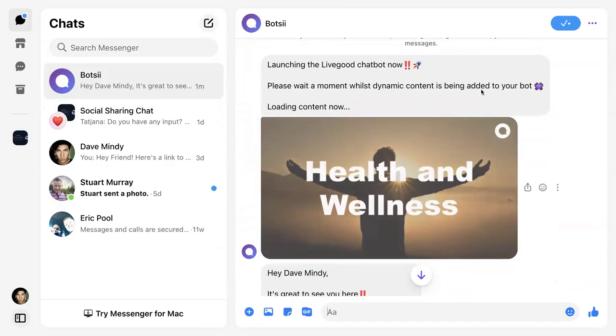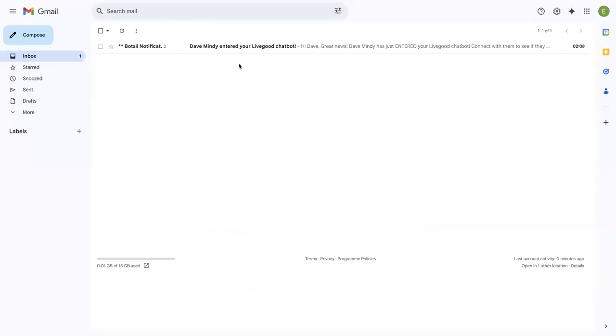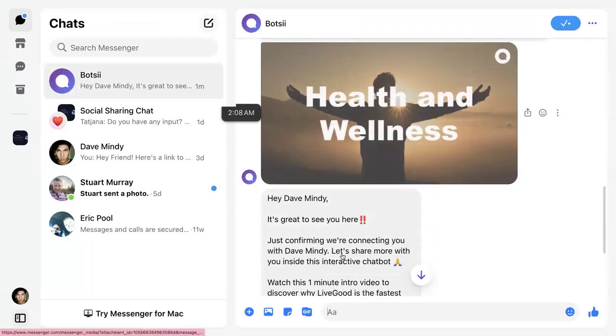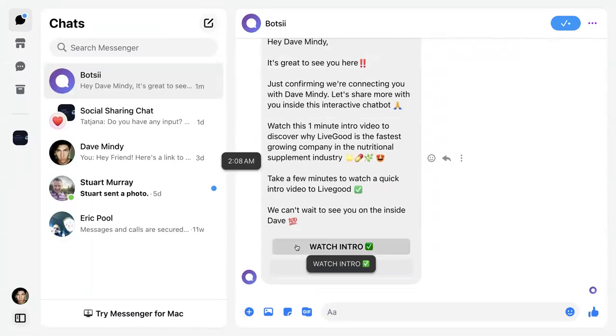At the point at which they enter the bot here, you are going to receive an email in real time. So look, you can see it's confirmed that Dave Mindy has come into the bot. And literally, it tells you they've entered the bot. It has your referral links and all that kind of stuff there as well, tied alongside it too. So that all of that is there for you to be able to follow up. And if you need your links, they're all there, directly to hand. As the person navigates through the bot, you're going to get additional notifications through.